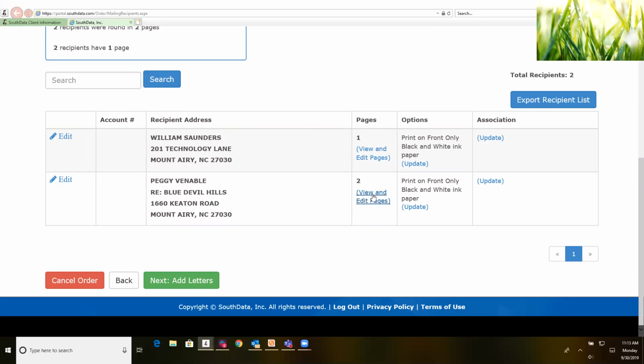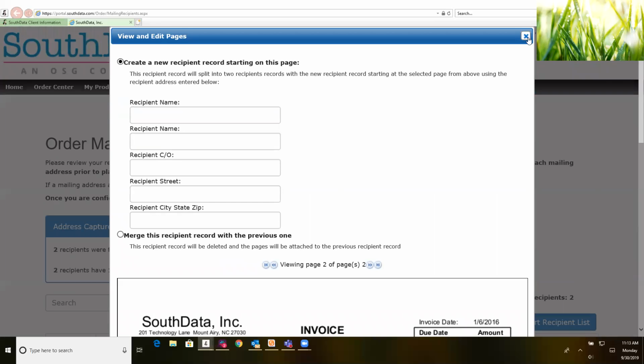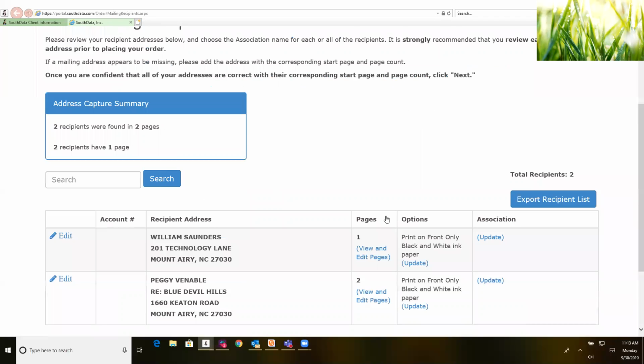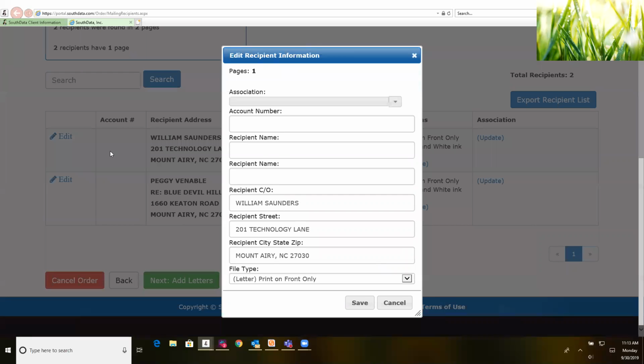It does give you the option if you want to view and edit the pages. You can see that there. And if you wanted to change the address, you can do that here as well. Say you knew that William Saunders was no longer at 201 Technology, that he had moved. You can go in here into the edit option and change the address. It won't change it on your PDF, but since we provide a cover sheet, a mailing sheet with the addresses that we pull off, it will change it on that mailing sheet so that it will mail to the right address. It just doesn't make any changes to your actual PDF.